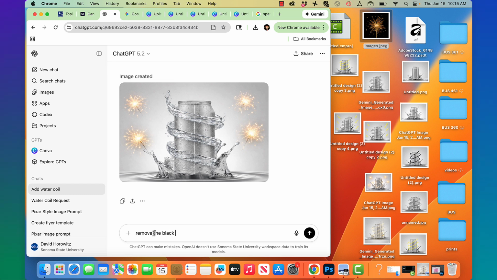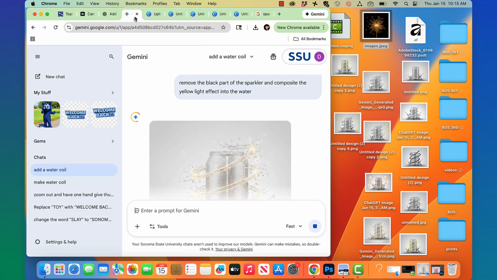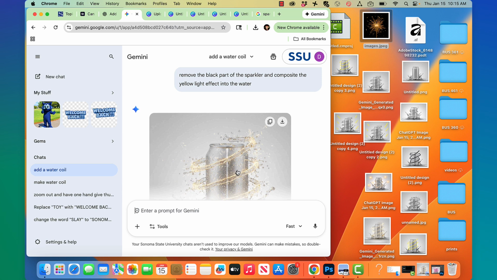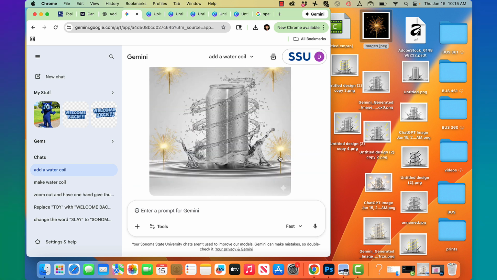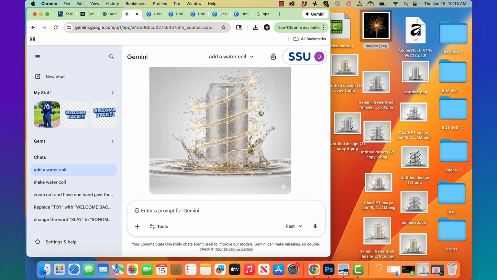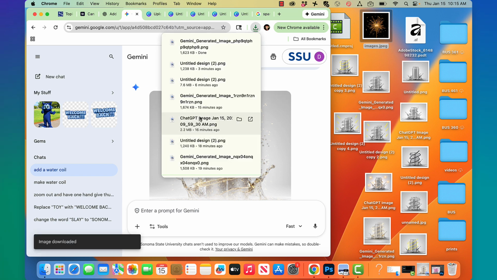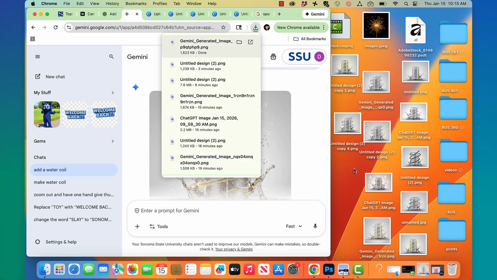Remove the black part of the sparkler and composite the light effect, or harmonize or blend into the water. All right, we got something, right? So I went from the 4 sparklers to this super awesome. I like that. Super awesome. Totally awesome. Sound Californian. All right, so double click.